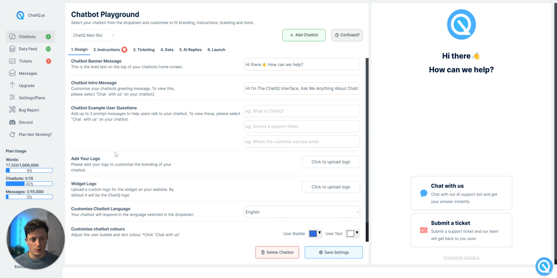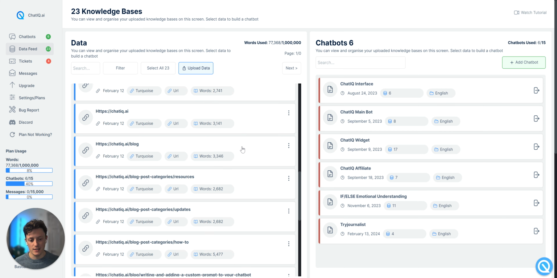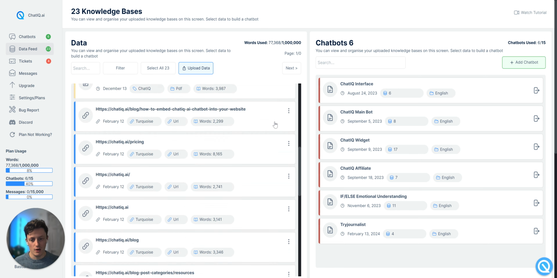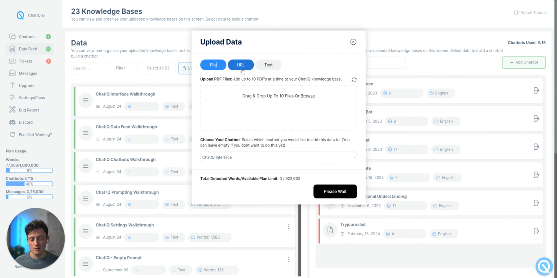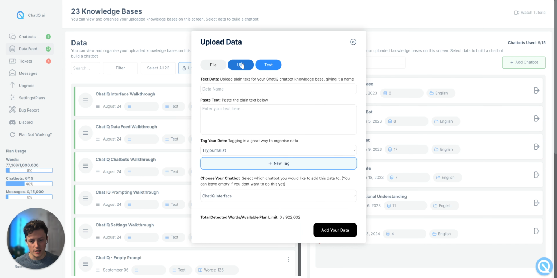So first of all, when you come into ChatIQ, you'll be prompted to upload some training data, and all of that goes into your data feed. Now you can see here, I've actually scraped 77,000 words. You'll have up to 1 million words to play around with on the base plan. You can upload all sorts of data from a file, like a PDF file. You can scrape a website, or you can just upload text.